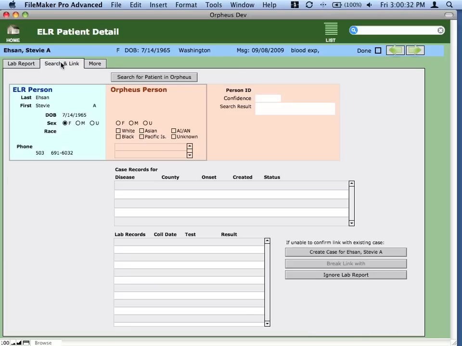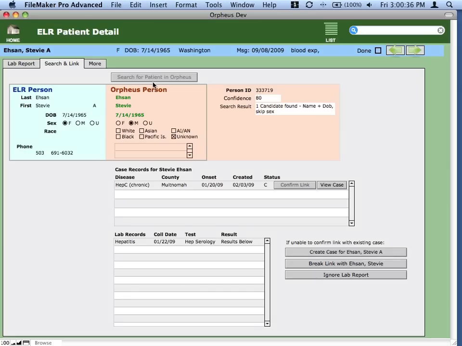So this is a Hep C. I can click Search for Patient. And this also finds a really good case, and there's an existing Hep C case. But in this case, though, the sex didn't match because it looks like it was entered incorrectly. So this record says it's female, but, well, I guess it could be. A name like Steve, it could be either one.